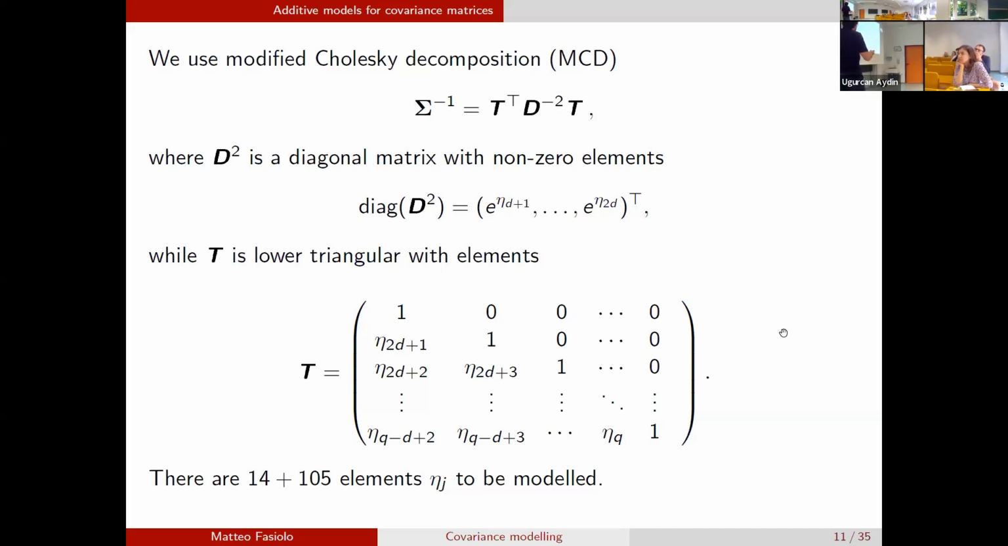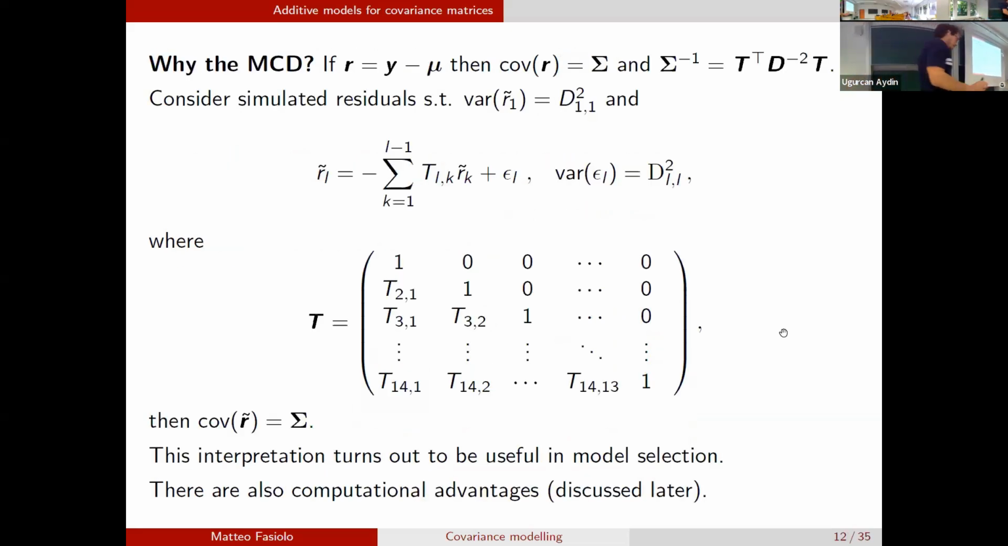If you use this parametrization, just keep in mind the number of parameters that need to be modeled. We have 14 means, one for each region. And in our case, we have 105 elements between the triangular factor and the diagonal. So that's a lot of models in a regression context to specify. We have 119 models that need to be chosen to model the whole mean vector and the whole covariance matrix. At this point, if you have questions, let me know, because it's very important to get this. This is maybe the most important slide.